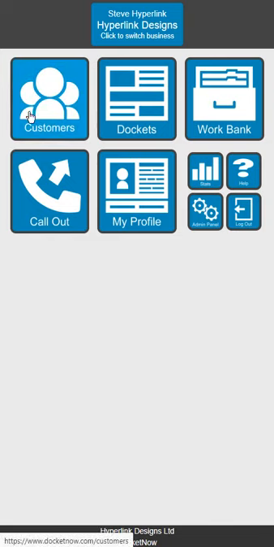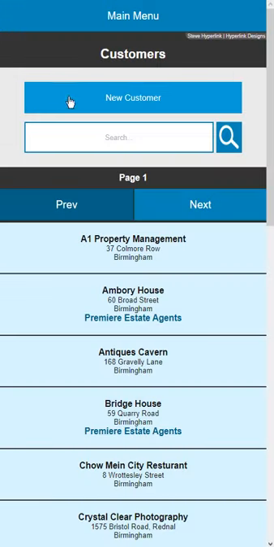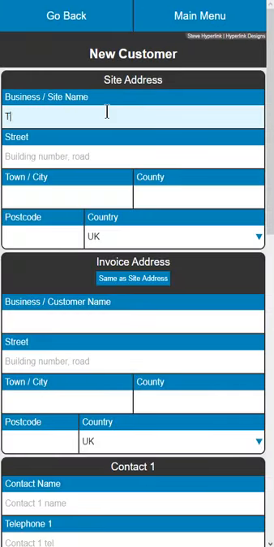Firstly, to add a new customer, click on Customers from the main menu, then click on New Customer at the top. Fill in these details. The site address and invoice address are both mandatory, but if the site address is the same as the invoice address, just fill in the site address and click the Same as Site Address button.